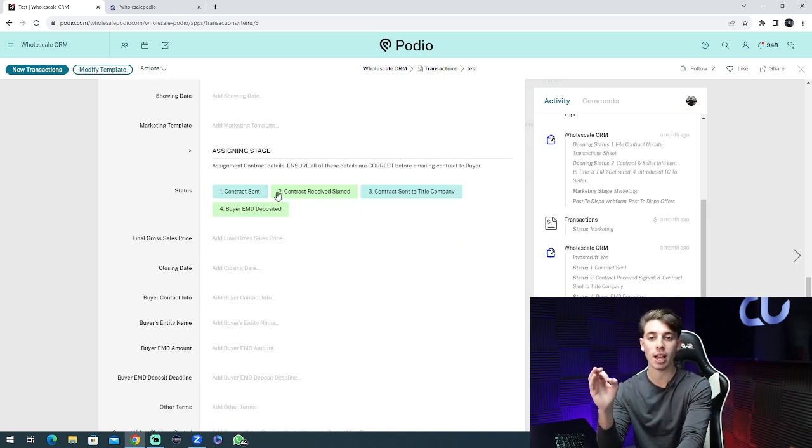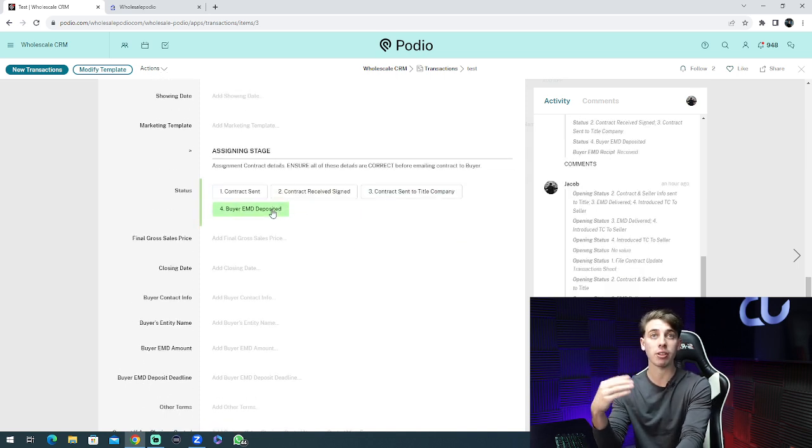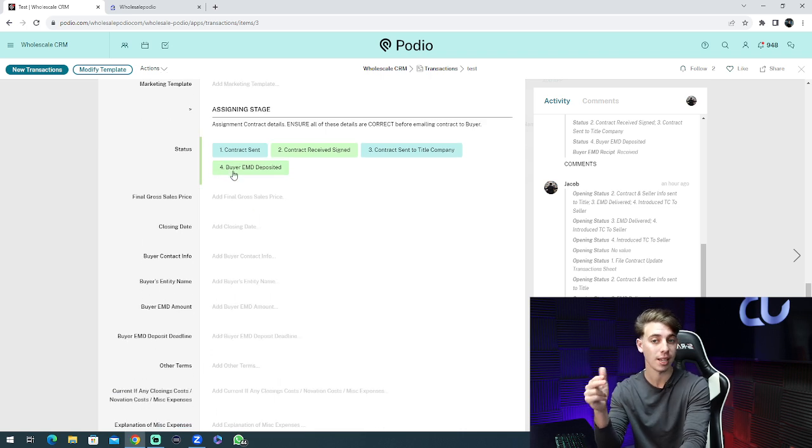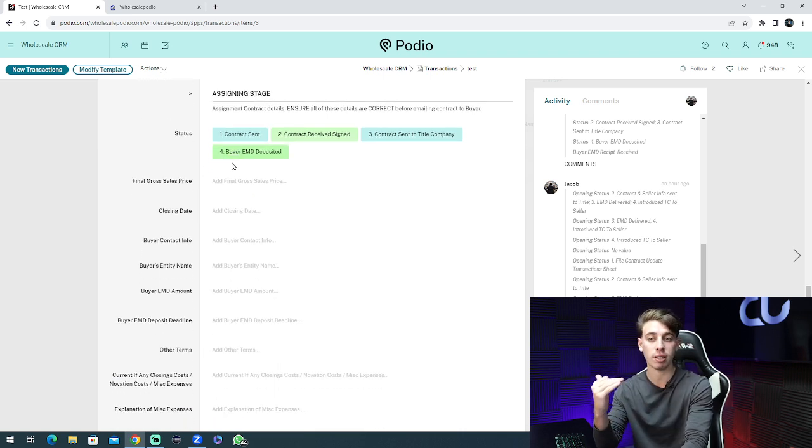Then we move on to the signing stage. Once we find a buyer that wants to buy the deal, it takes your team through this part step by step. Did you send the assignment contract? Did we receive the assignment contract back signed? Did we send the contract to title? Did the buyer deposit their non-refundable earnest money? Step by step, it takes you through the transaction process.